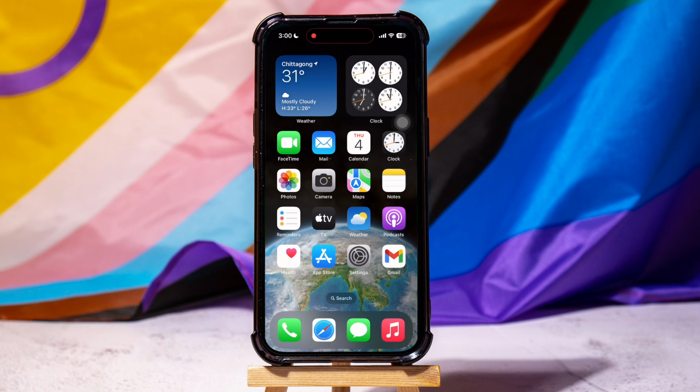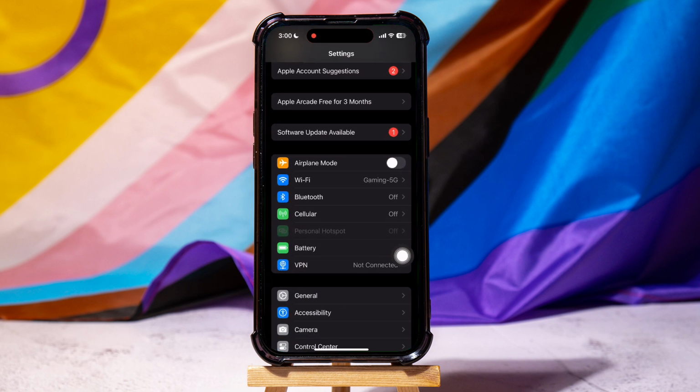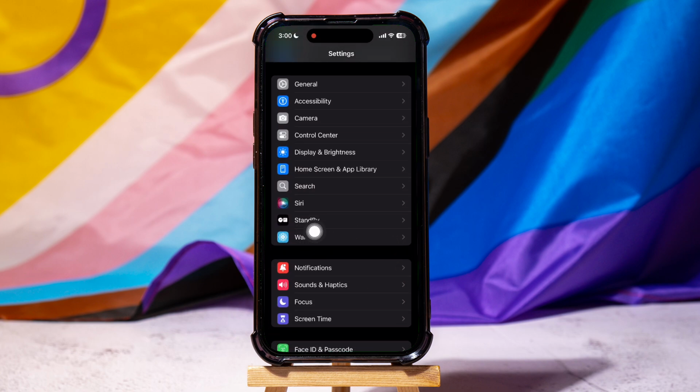How to remove camera from lock screen on iPhone. To get started, first of all go ahead and open up the Settings application on your phone. Once you're here, scroll down and tap on Wallpaper.